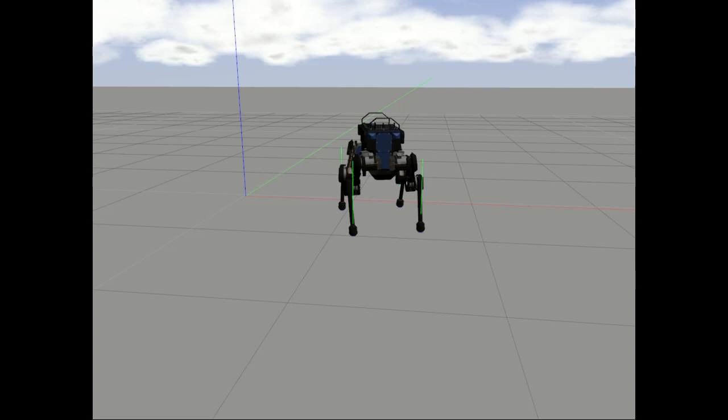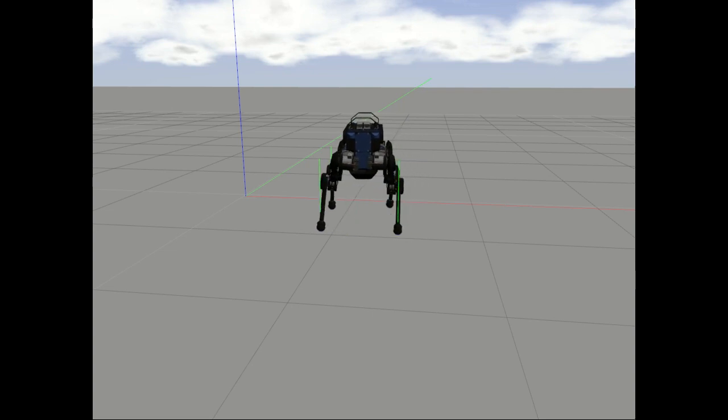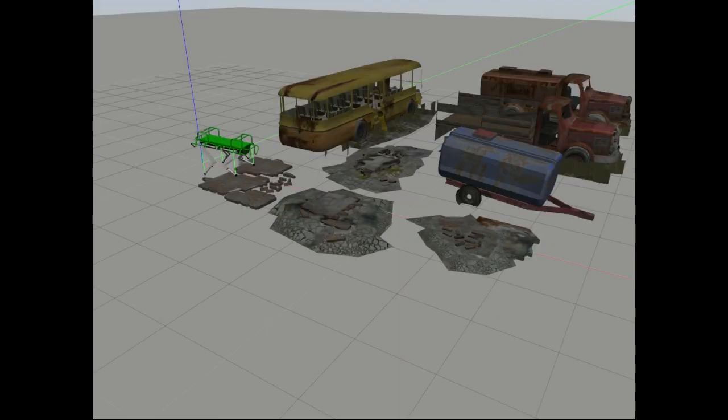Controlling the height. And changing the pitch. Thanks to the walking pattern generator, it is possible to perform omnidirectional walking that involves also pure lateral motions.